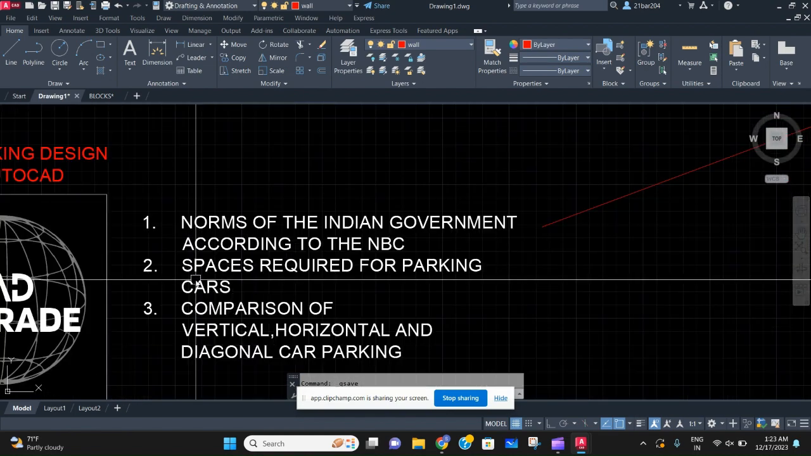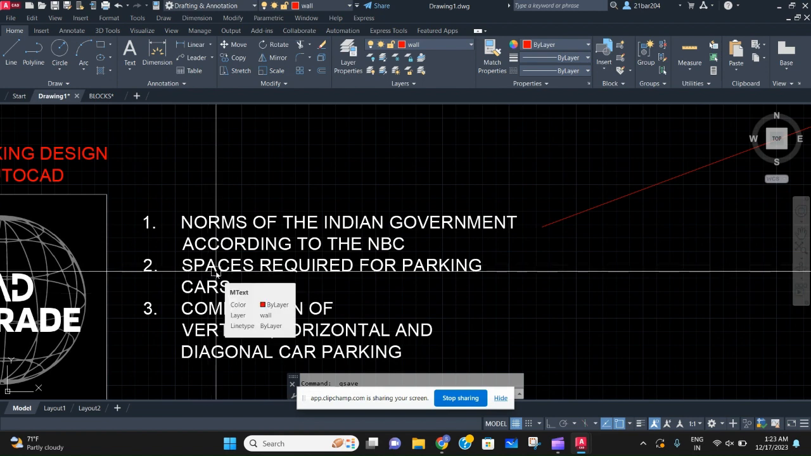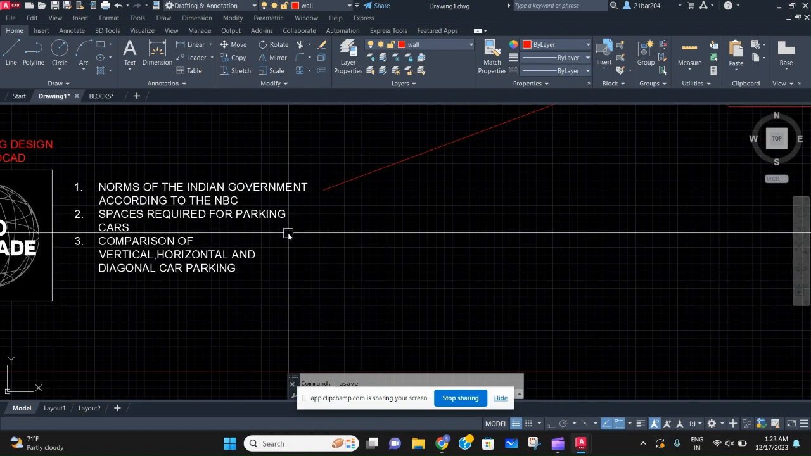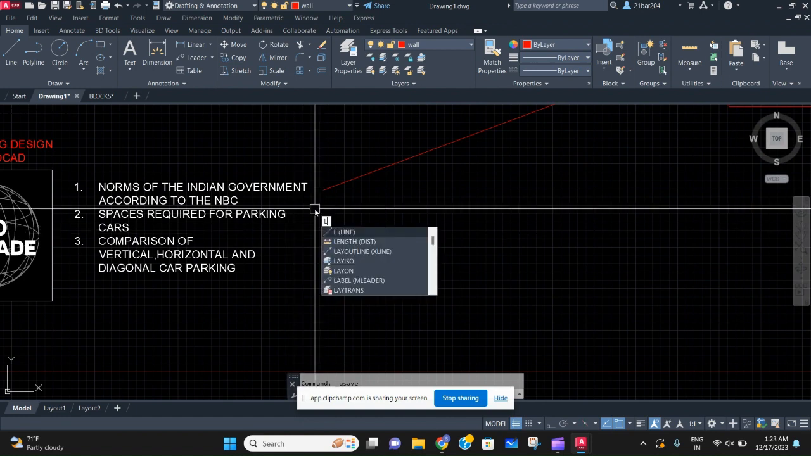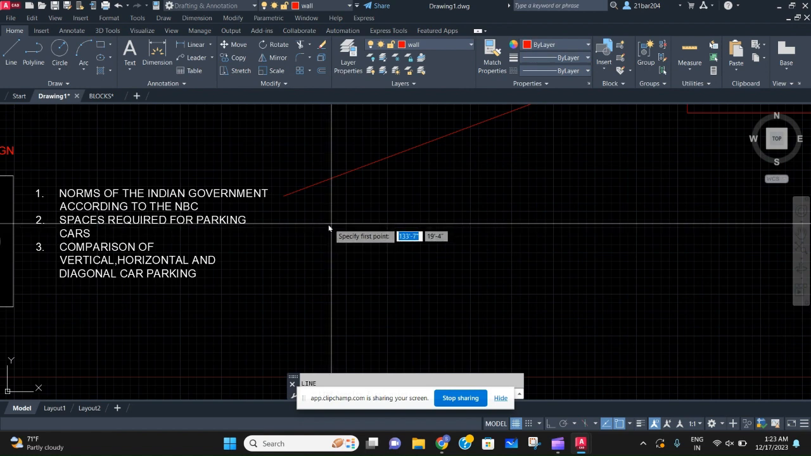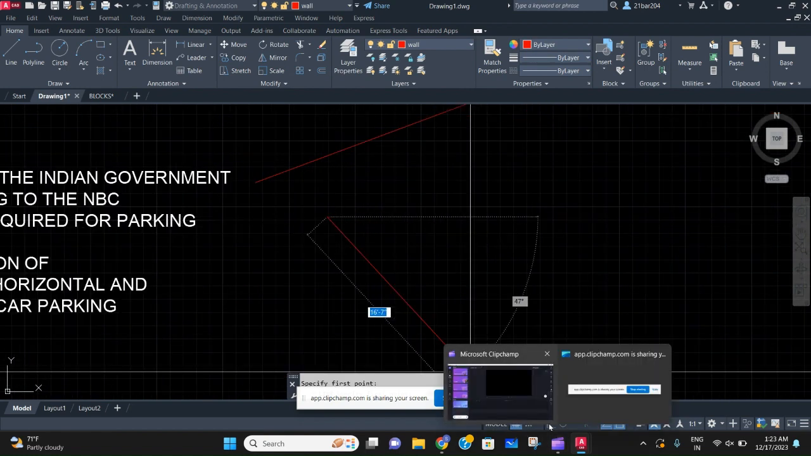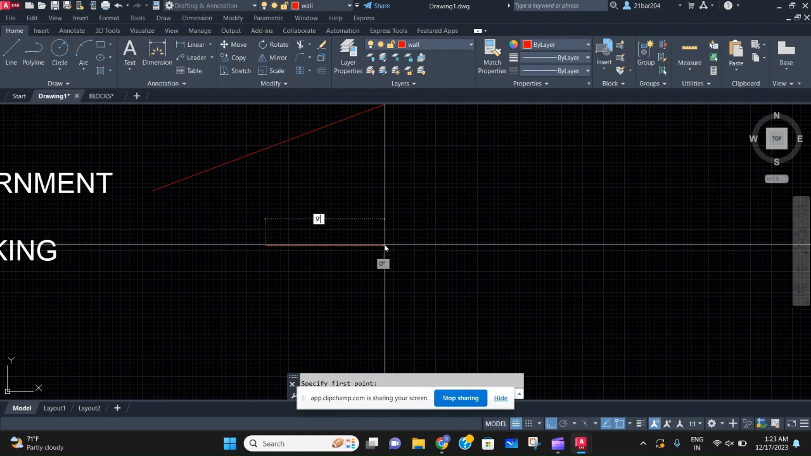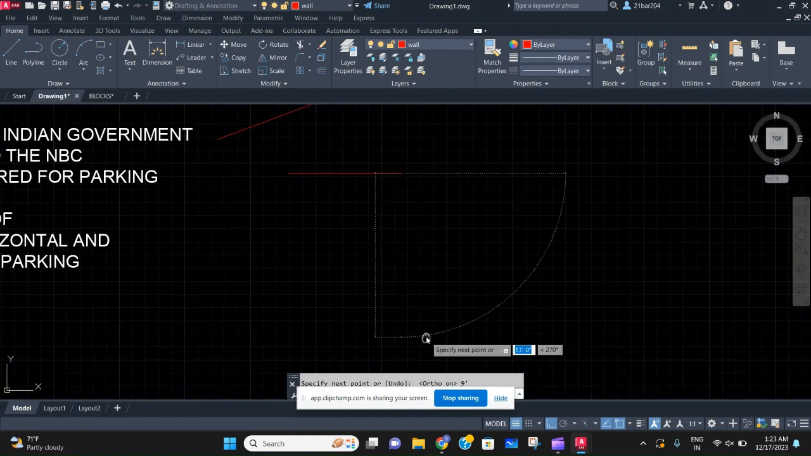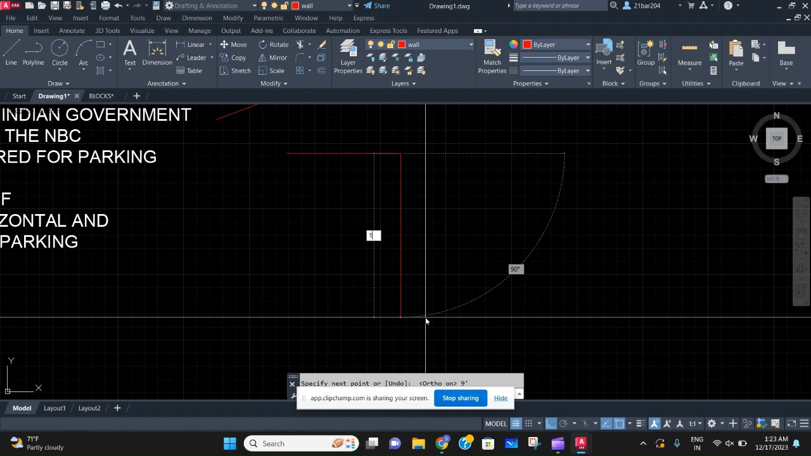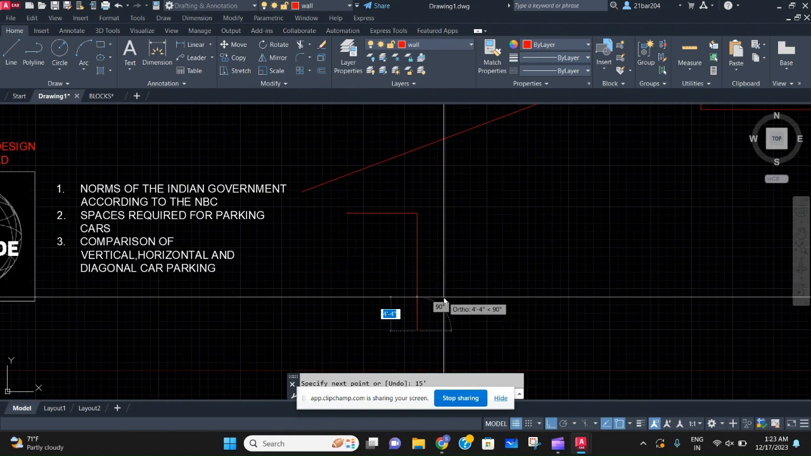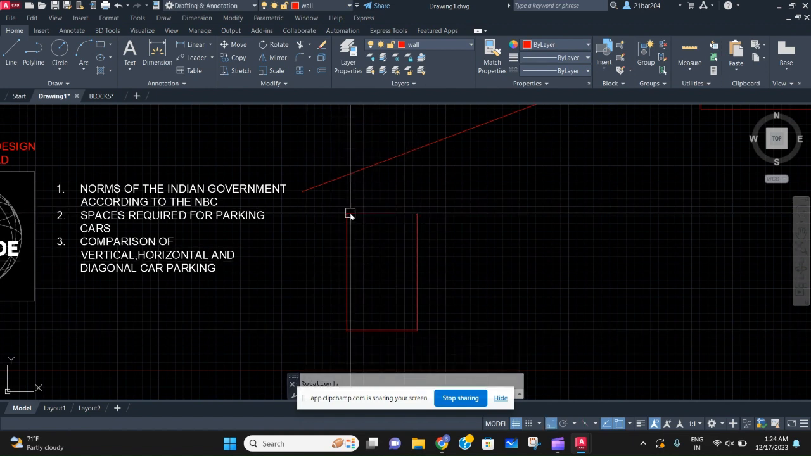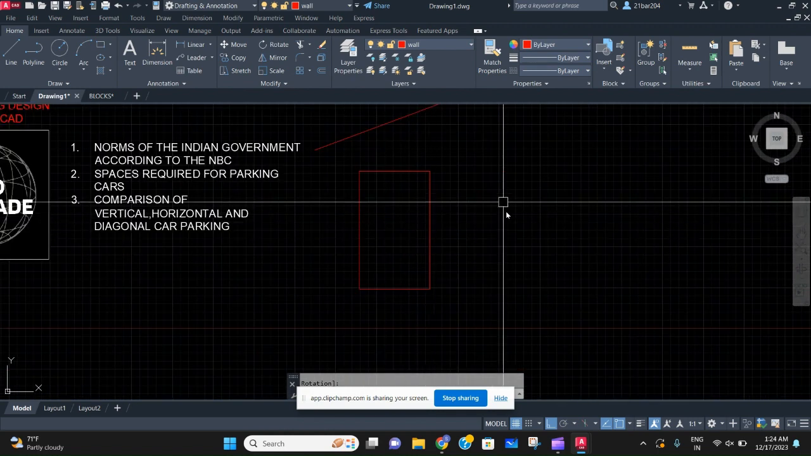As the first topic is cleared, let's get to the second topic of our video, that is spaces required for car parking. Basically, a domestic car will need 2.5 meters by 5 meters. 2.5 meters is approximately 9 feet, and the length has to be 5 meters. So this rectangle of 2.5 meters by 5 meters is the area required for a regular car parking.